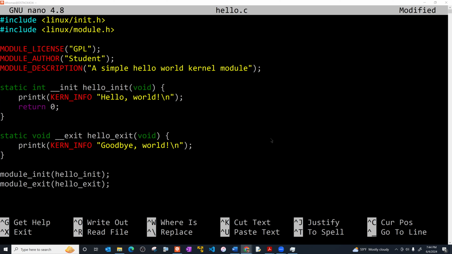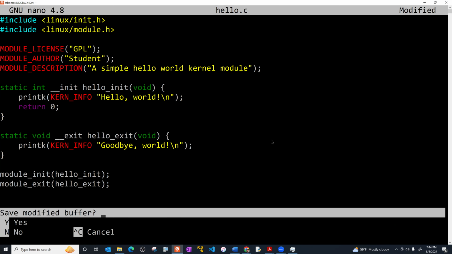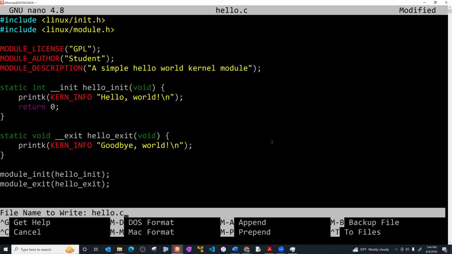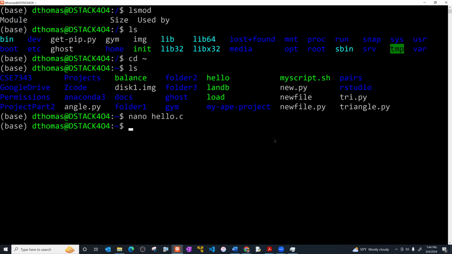Let's see. Control X, and then what? Save to the buffer. Hello.c. All right. Now, oh crap. Well, yeah, so we have to compile the module. I have a command for that. Let's make sure. Hopefully it works.